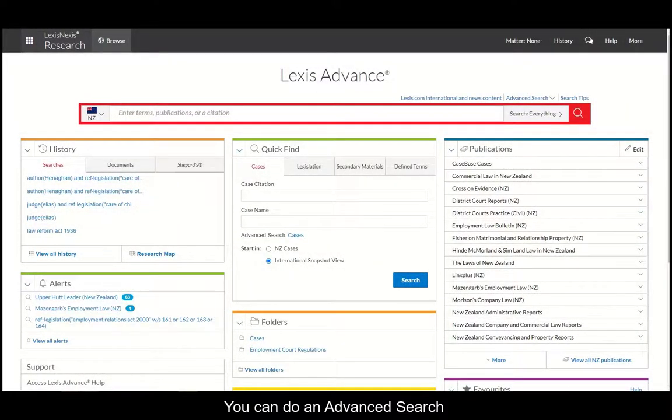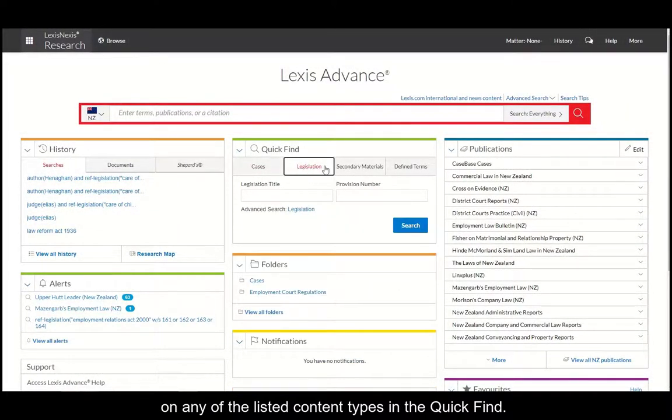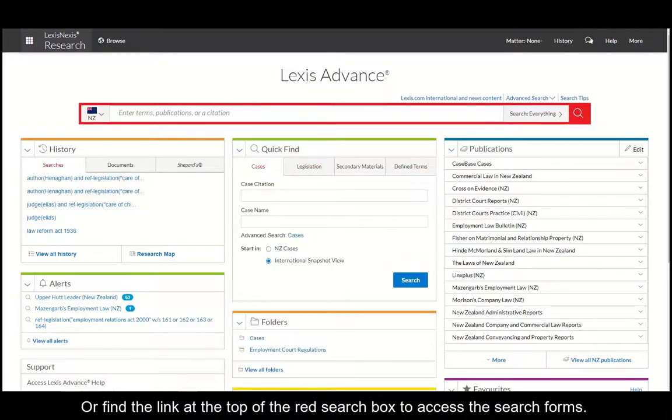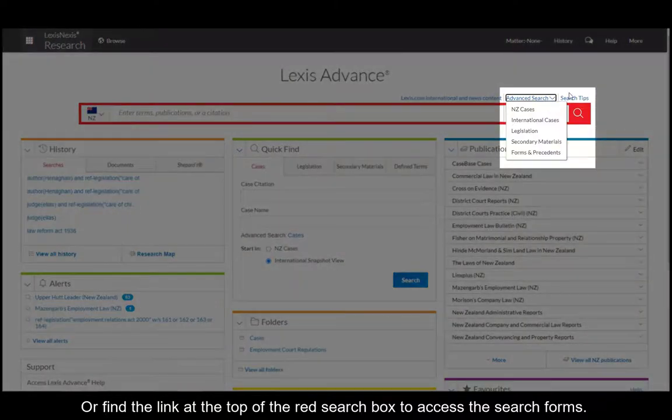You can do an advanced search on any of the listed content types in the quick find, or find the link at the top of the red search box to access the search forms.